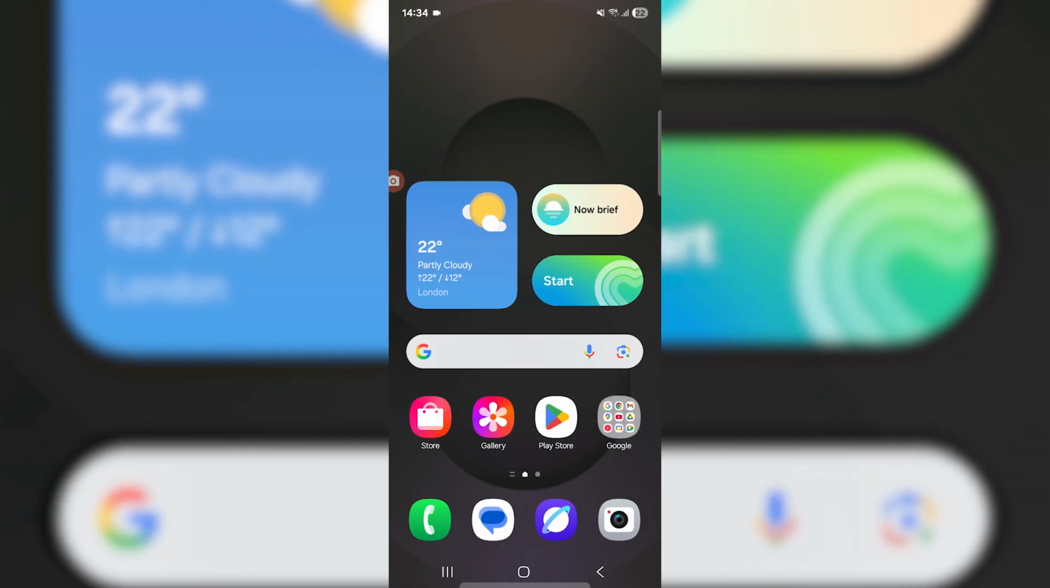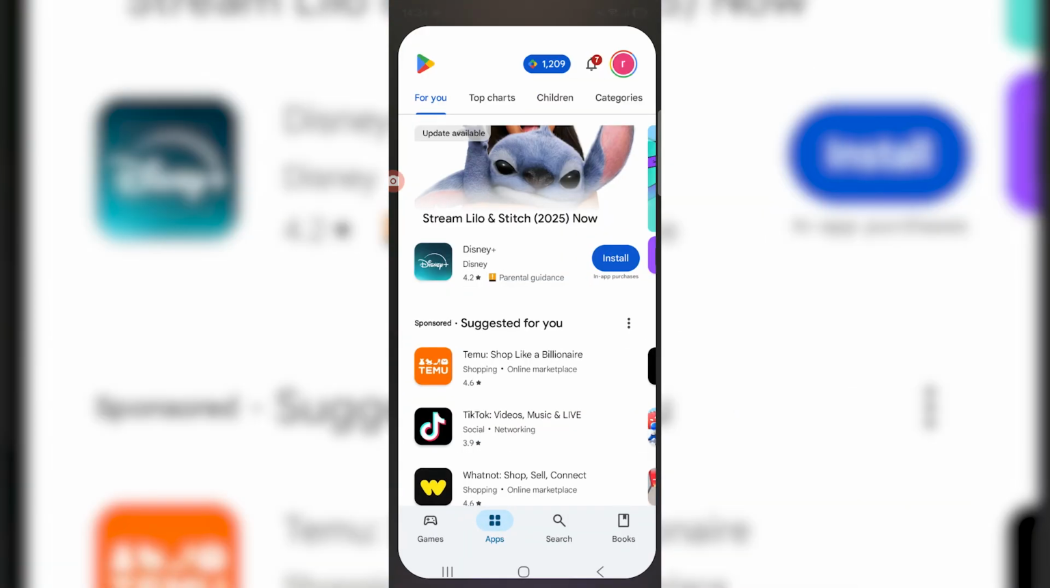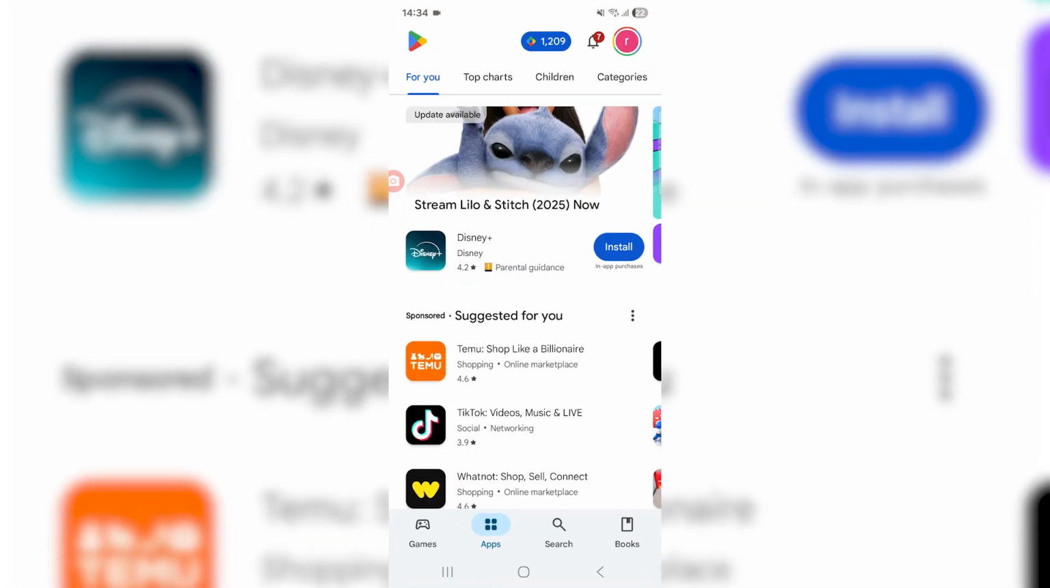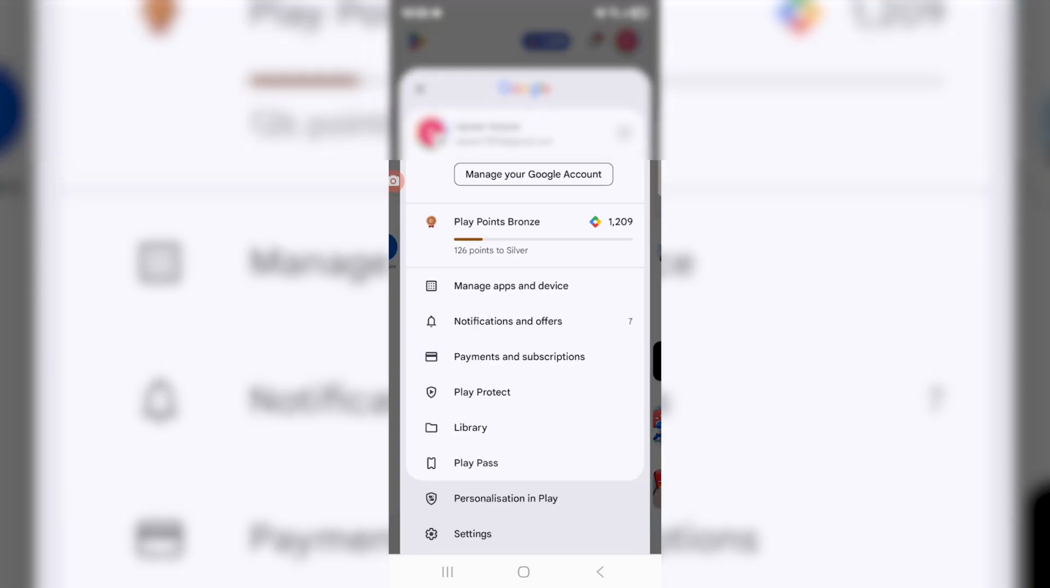So all you want to do is firstly head on over to your Google Play Store. This works on literally any Android device you have. So once you open it, you go to the top right where you're signed in. It's going to have your profile icon. Click on that. Then from here, go to Manage Apps and Device.